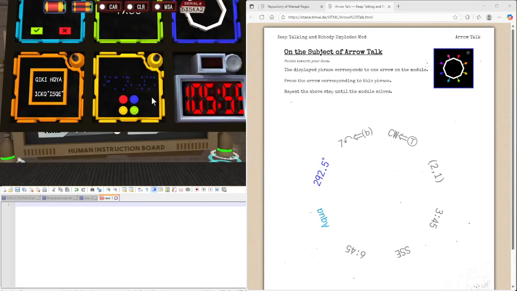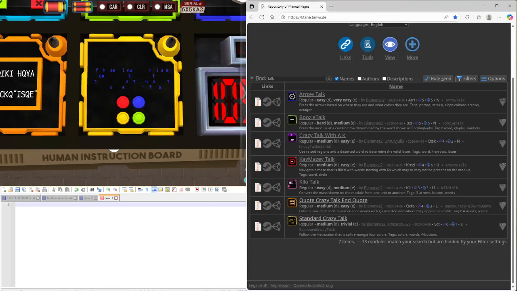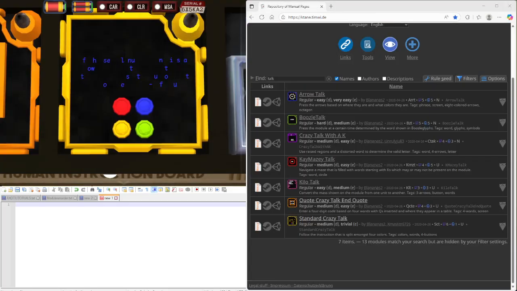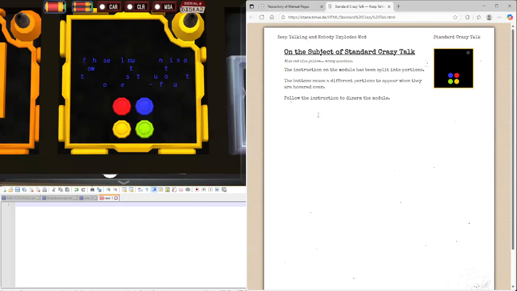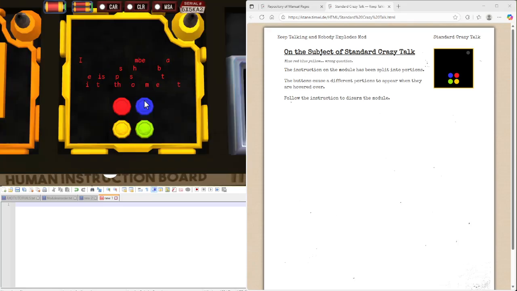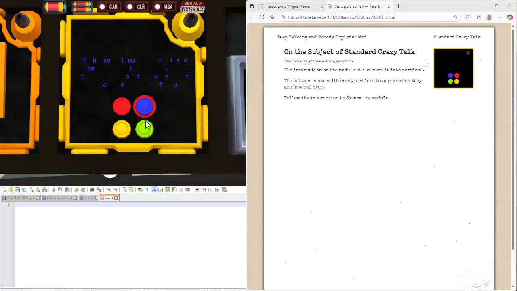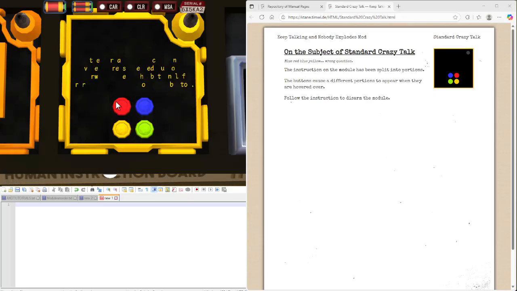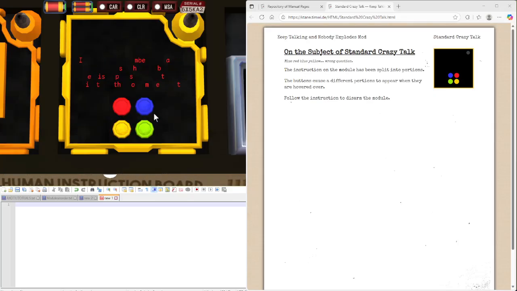Next, let's do Standard KayMazey Talk. This one again is very similar to its original. Highlight the buttons and you'll see a sentence for what you have to do. If the serial number contains a vowel, which it does, press the red button.